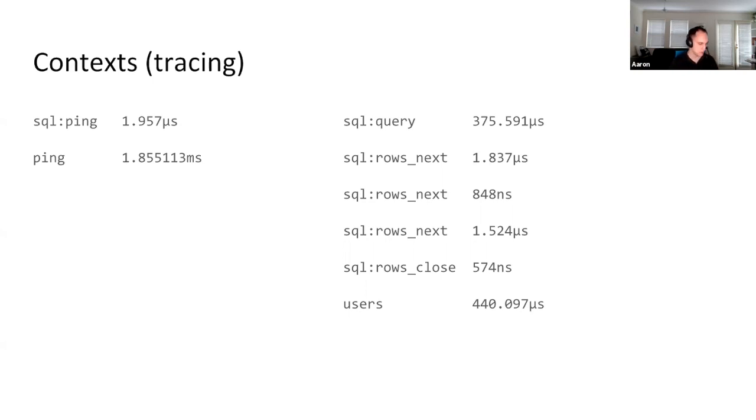So tracing is really useful. It can help you in an HTTP request trace all the way from the top of the HTTP request all the way to the nitty-gritty inside the database. So very cool stuff.